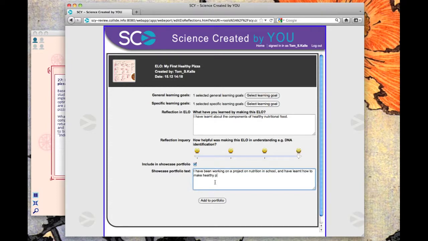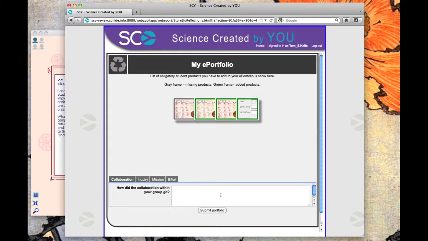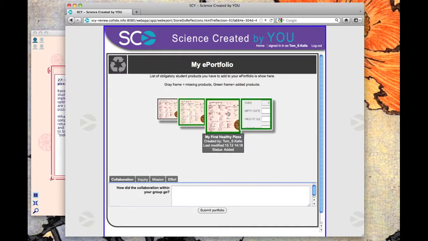Once you have finished, click the Add to Portfolio button. You will now see that a learning object has been added to your portfolio as the frame around the object has turned green.